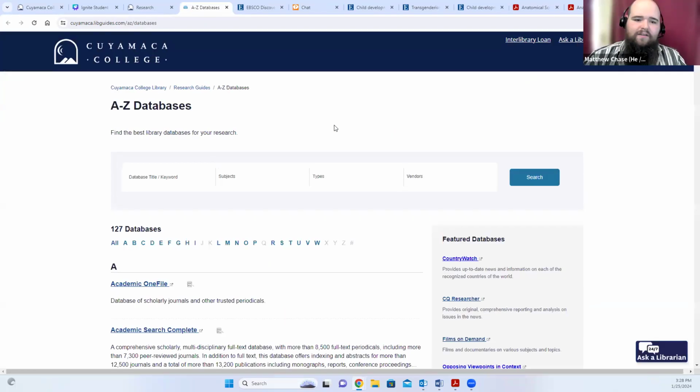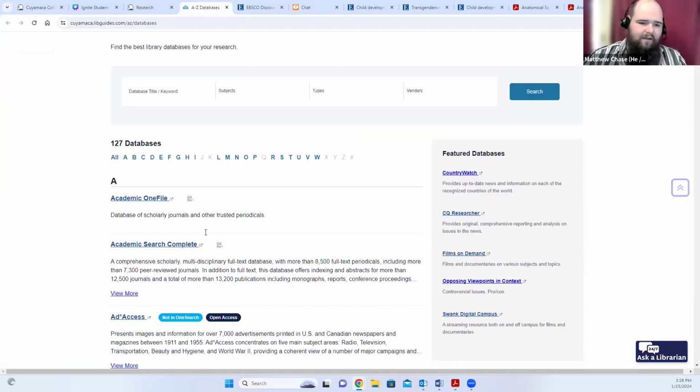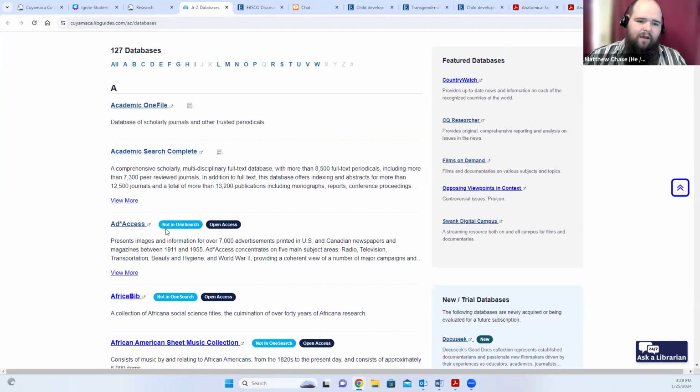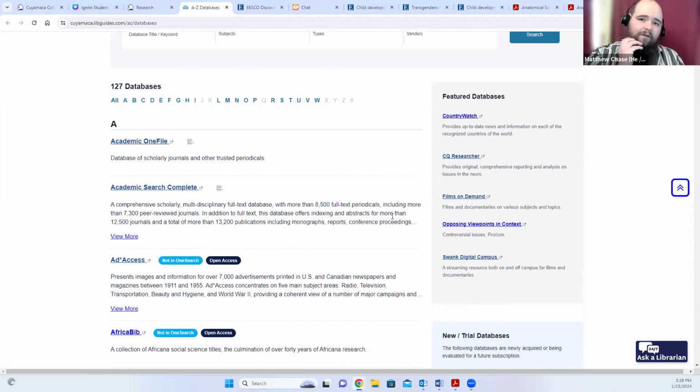There are times when a student needs to access a specific database, because not every resource in our database in Kuriamaka OneSearch is covered. You might see certain databases like this one that says not in OneSearch. It means that unfortunately it doesn't have that type of coverage in OneSearch, so you would have to access this database by itself. Some are just very unique, and because of that, they're not as easily readable in Kuriamaka OneSearch. Particularly streaming media, like Films on Demand, Swank, DocuSeek.